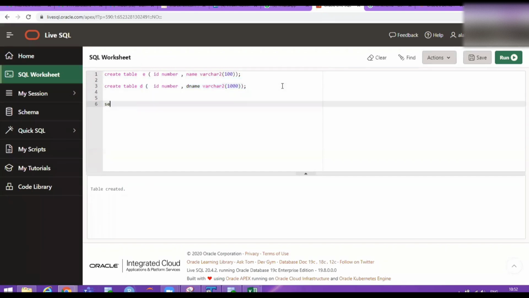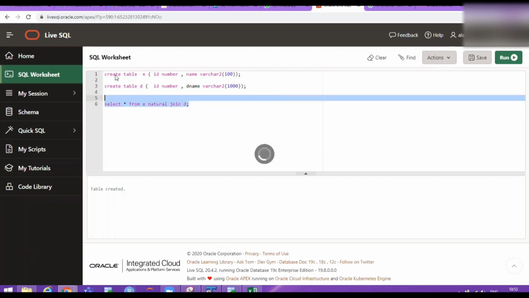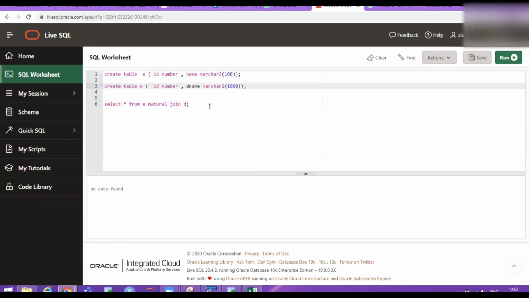So whenever I say select star from E natural join D, SQL knows there is a common column between them. I have not inserted any data, so it just says no data found. SQL knows there is a common column. Whenever you say natural join, internally it tries to replace it with a join on the common columns. What are the common columns? E.ID is equal to D.ID. Internally it does this. Internally magic happens. It transforms into an inner join.